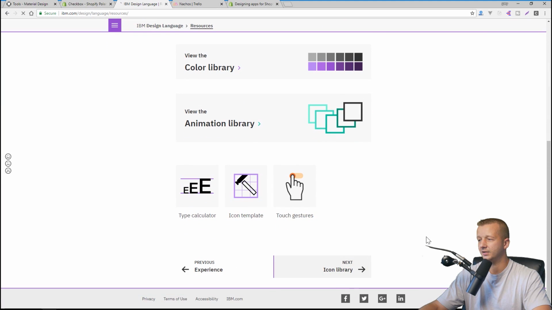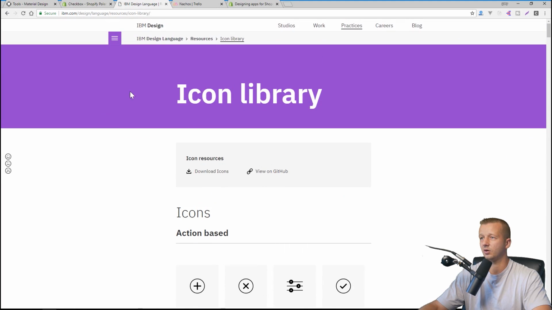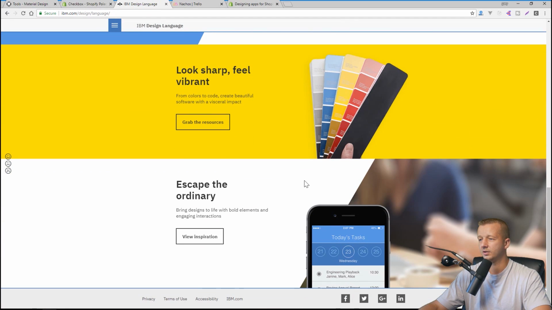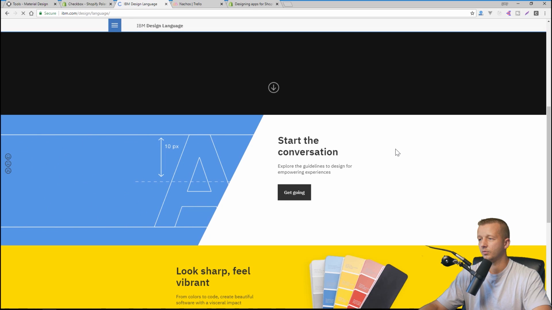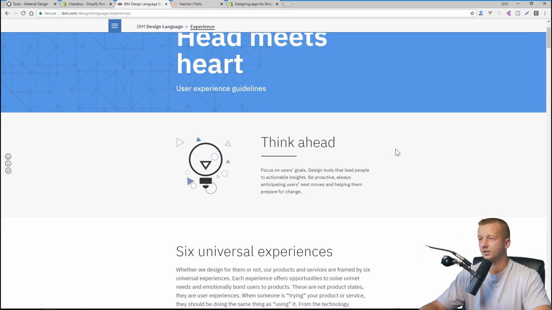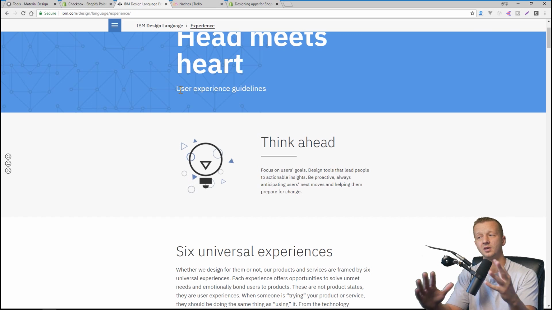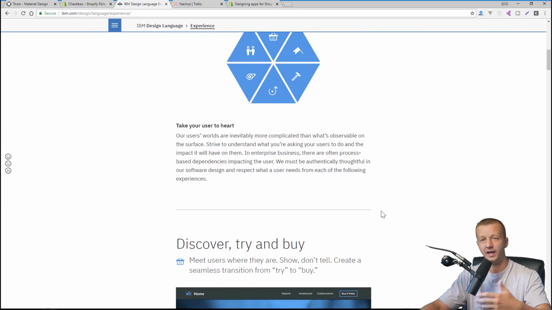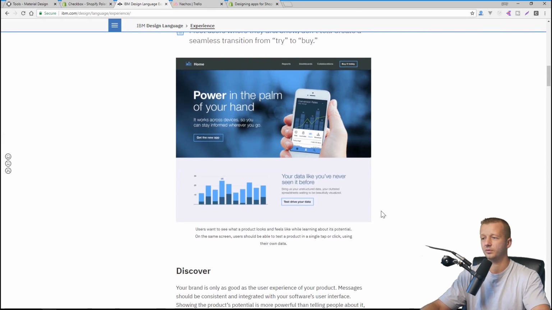Up next is an icon library. So these are all subsections here. If we go back to the design language section, we click on start the conversation. These are called user experience guidelines. These guidelines are just subsets of the design system, or in other words, the design system is the collection of all these various things. And again, it's not just about aesthetics or visuals. It's about other things like user experience, language, voice and tone.